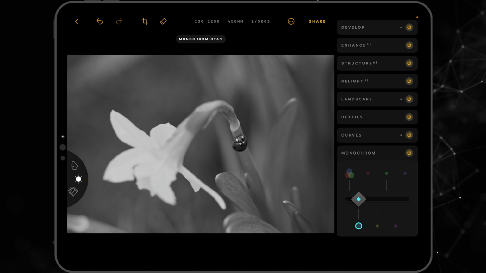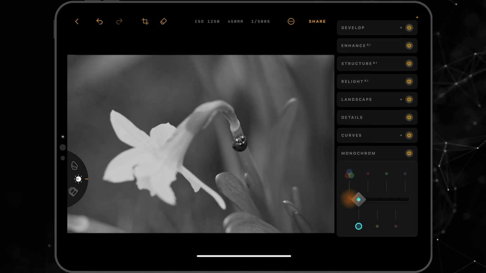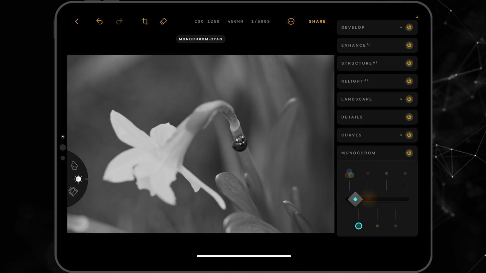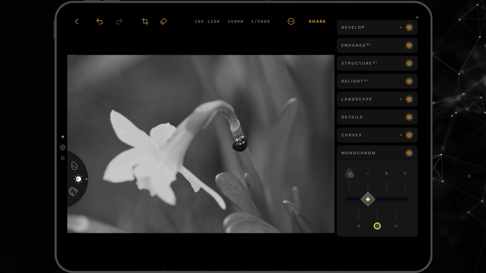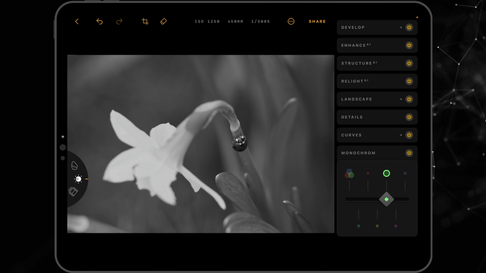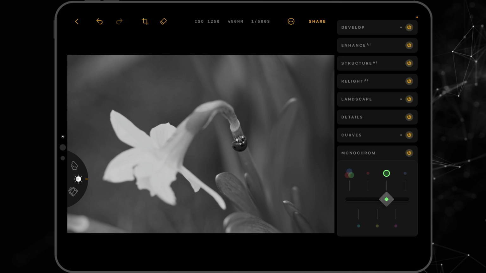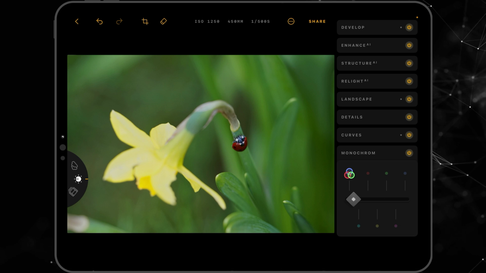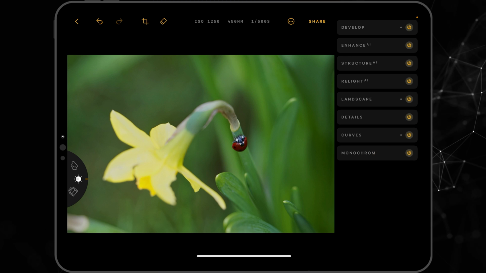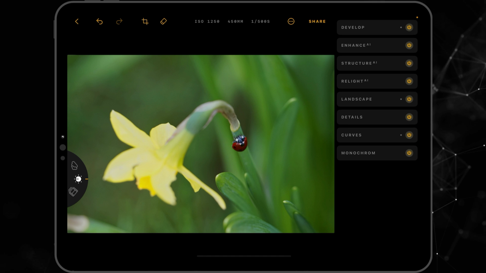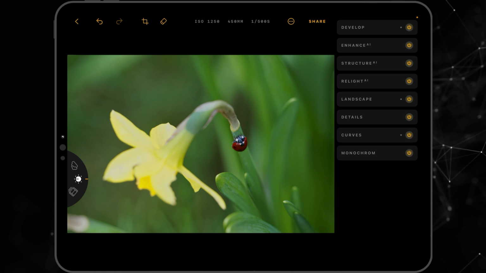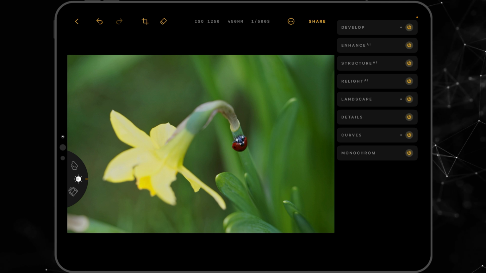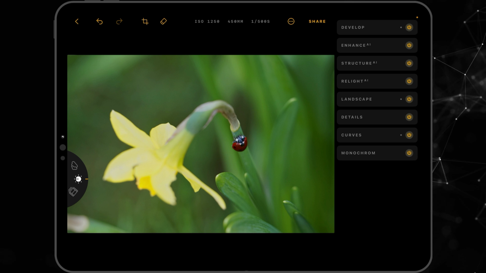So when I start from here, you will see, for example, the back is red. So when I push the slider on the red, it will make the back darker. Similarly with the green, by pushing it on the green, it will make all the foliage darker. Let's just reset the slider. And that's it for the toolbar. So right now, develop tool, enhance AI, structure AI, relight AI, landscape, details, curves, and monochrome tools.